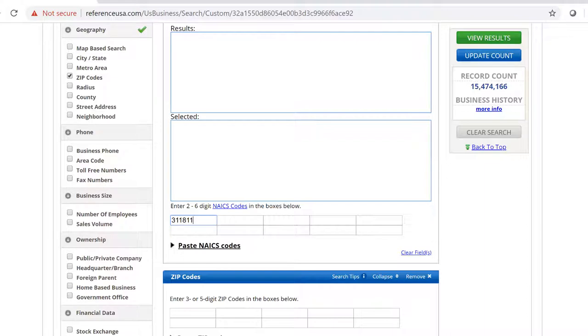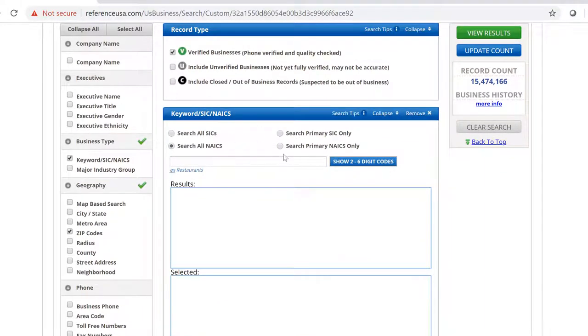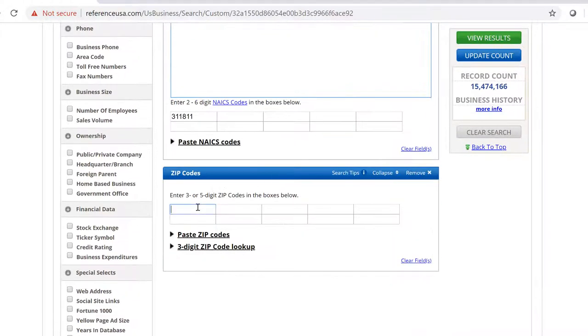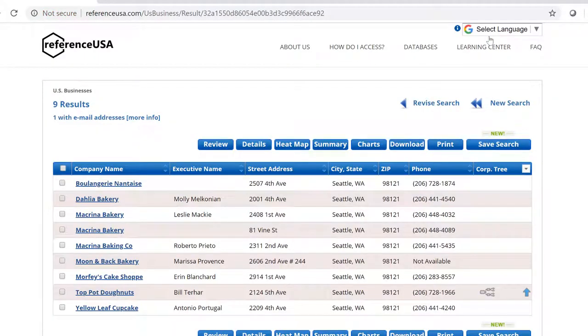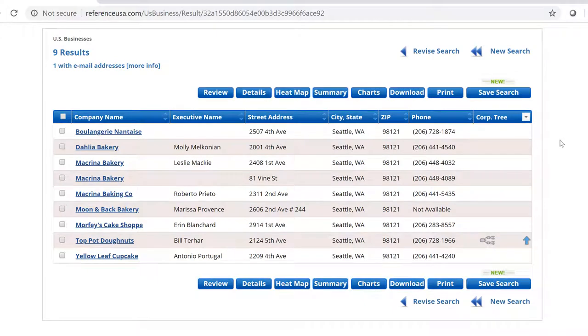As a reminder, NAICS codes and SIC codes are numbers assigned to different industries. They're useful when researching businesses. If you don't know what a code is, you can use this tool up here to help search by keyword. I'm going to scroll down and enter my zip code here. Now I've built the components of my search, and I'm going to click the green View Results button in the top right corner. Now I can see the details of the bakeries that are in that zip code. These are my local competitors.